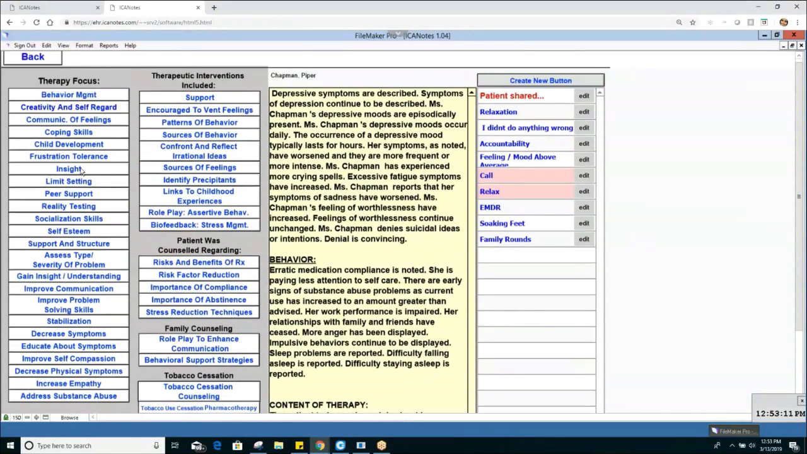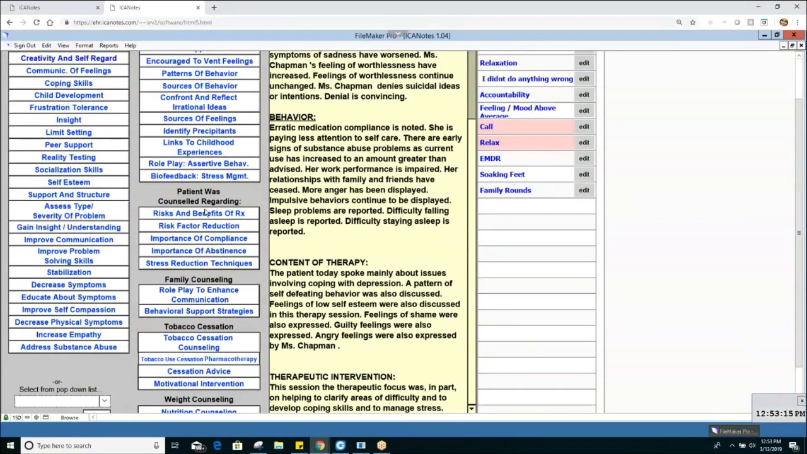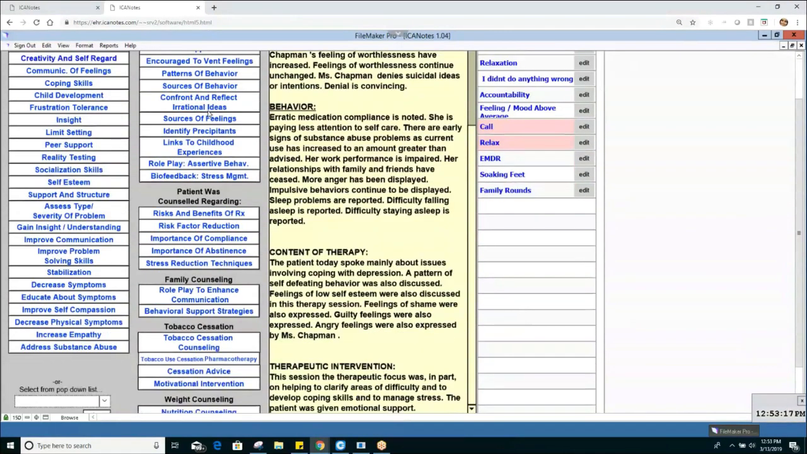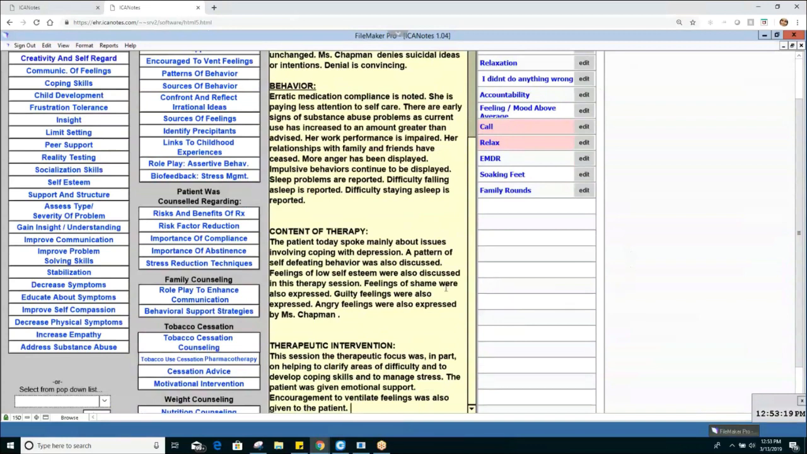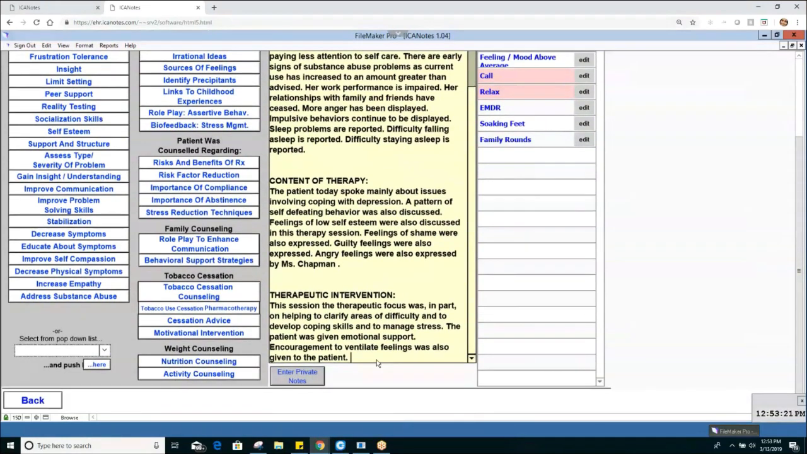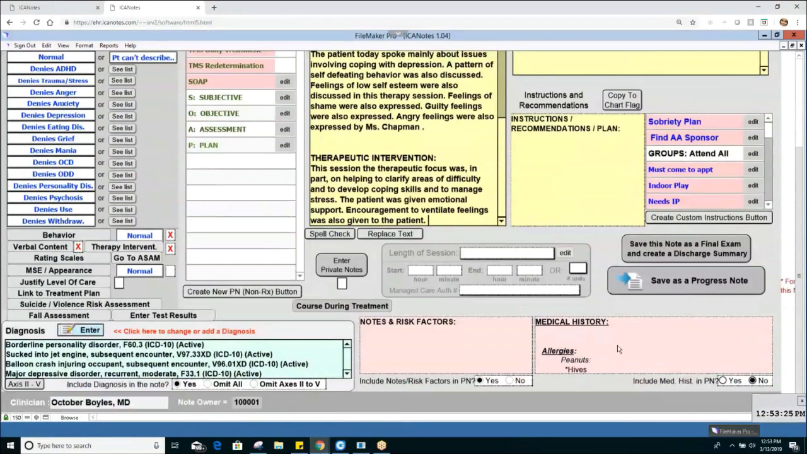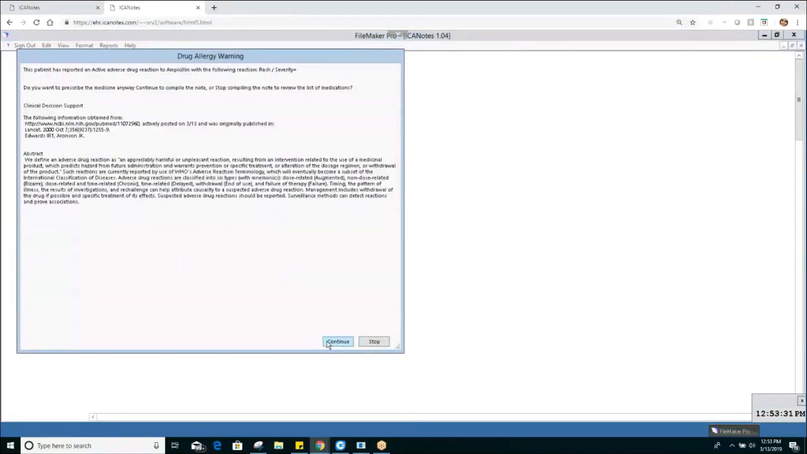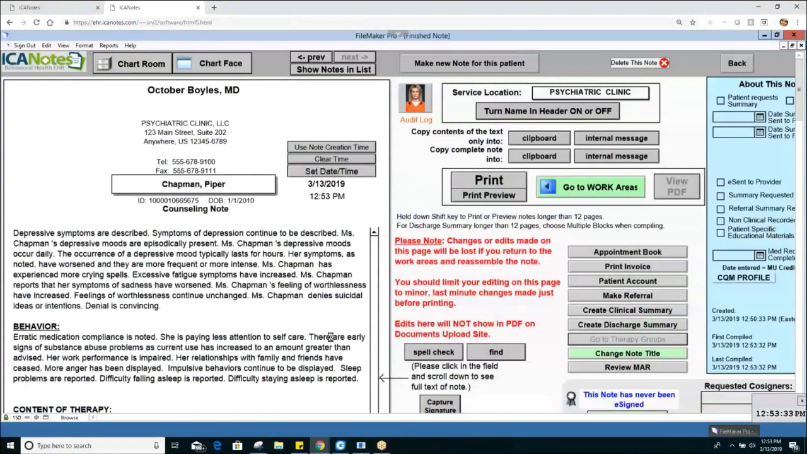And so I can come in here and say our therapy focus was coping skills, and then I gave her support and encouraged her to vent feelings. Okay, and then I can go back in there and say this is a progress note. You can, of course, build through the program. I can put length of session, but I can say this is a progress note. Now, again, this is not a SOAP note. This is just a regular note. And so I've got this regular note.